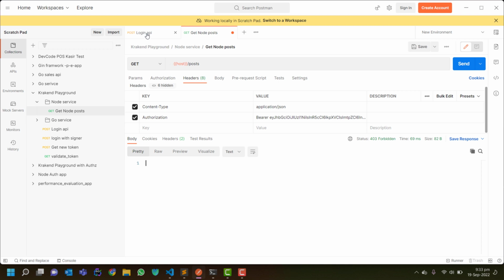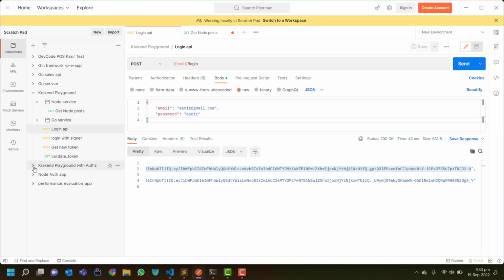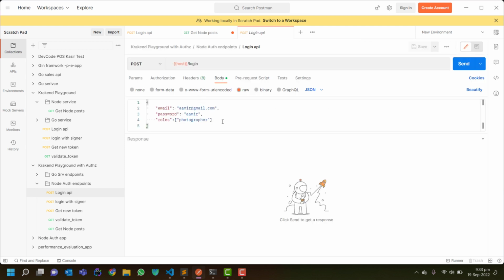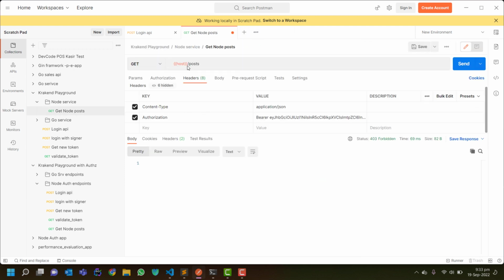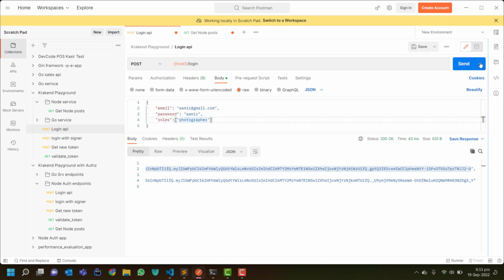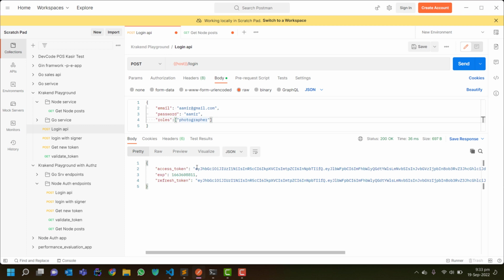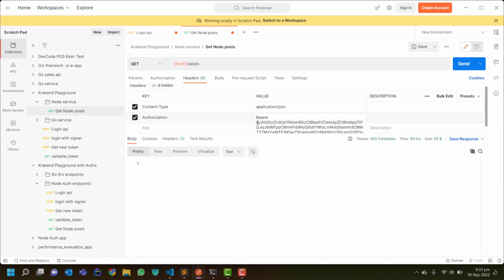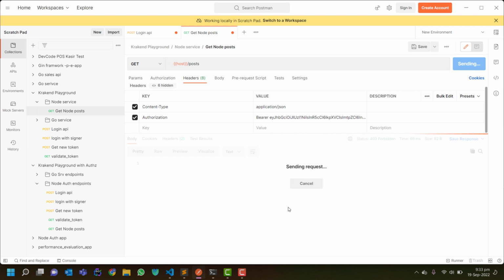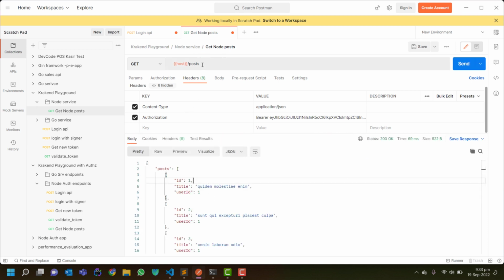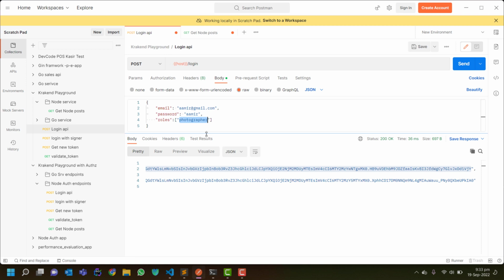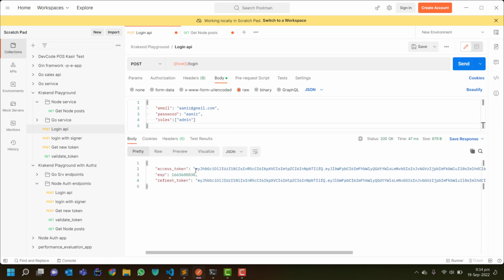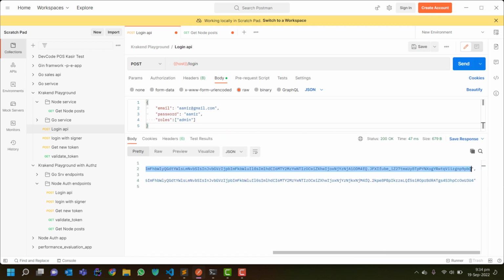So how to do that? I will log in again with that specific photographer. Now if you make the get request with that, hopefully it gives us data, because that specific endpoint needs either the user to have the role of photographer or admin. If I pass admin, hopefully that also works, because that specific endpoint needs either admin role or photographer role.